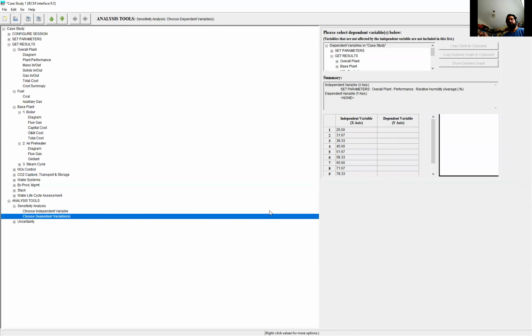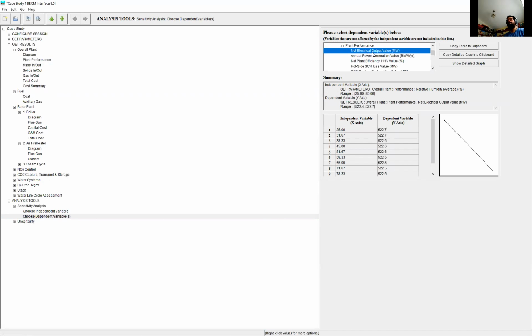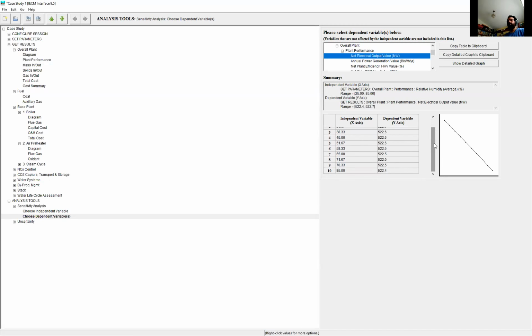Here it calculated all the data, so we only have to choose what results we want, okay? So if we go to get results and then overall plant, we can see, for example, the net electrical output, right? That is the electricity that we can use to perform other tasks. If you see the table, we have the independent variable, the relative humidity, and then we have the net electrical output. If you see, the humidity changes almost nothing about the net electrical output, right, in megawatts.